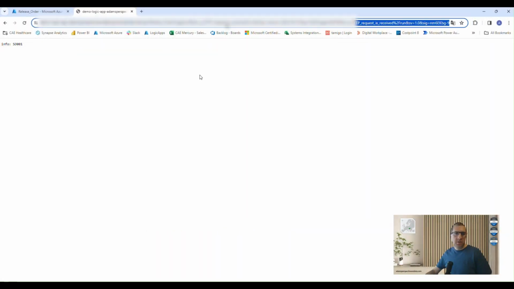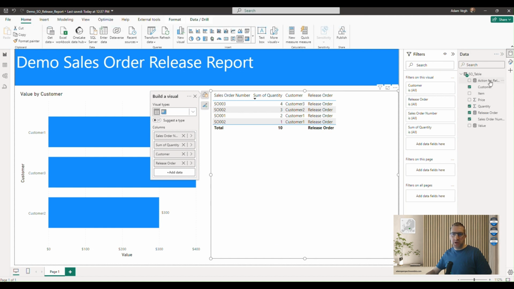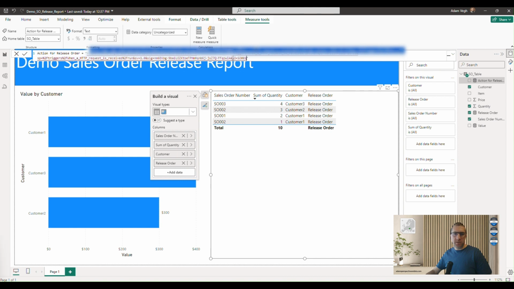So now we know how to add dynamic content to our GET request, and we are at the last step: to go back to Power BI and create the proper link for the Power BI action measure. Let's now just copy this link that we have used and go back to Power BI, go to the action, and replace the link with this one.